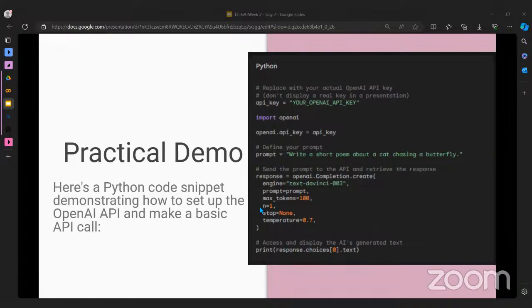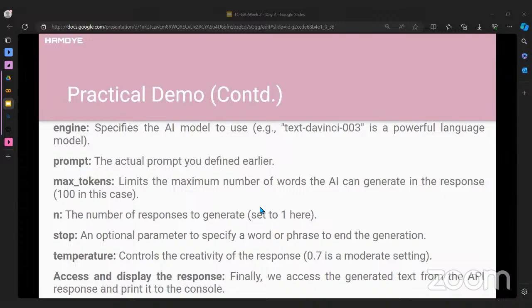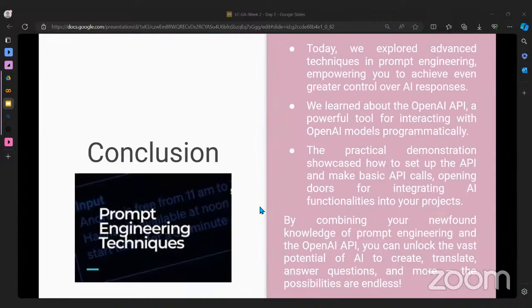Stop is an optional parameter to define the stopping points for generation. While temperature, as we all know, is to adjust the creativity of the response. So setting it to 0.7 adds more balance between randomness and coherence. Then we can also access and display the response using the last print command there. So this is just a practical demonstration showing how we can make use of the API. Okay, I think that's all. Let me just conclude so that we can jump into the code.